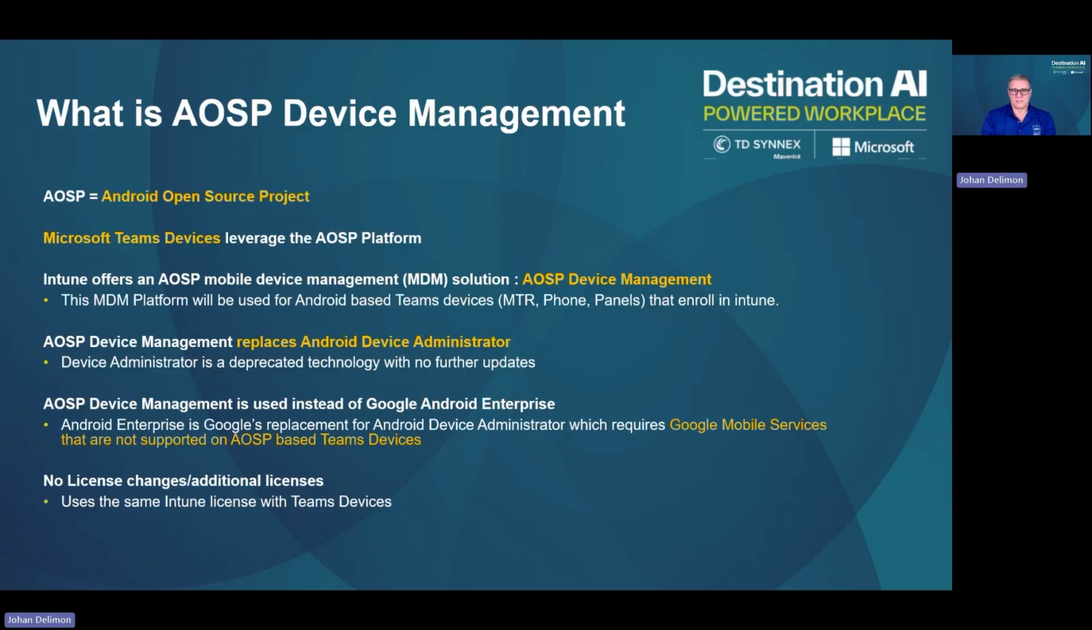So the Microsoft Teams devices use this AOSP platform, and it replaces basically the Android device administrator, which was used previously, but it is deprecated technology, and there are no updates anymore, and Intune is going to remove this capability altogether. So Intune has this AOSP device management, and it will be used for all of the Android-based Teams devices, meeting rooms, phones, panels, and whatever device may come out in the future. So this will make sure they can enroll in Intune.